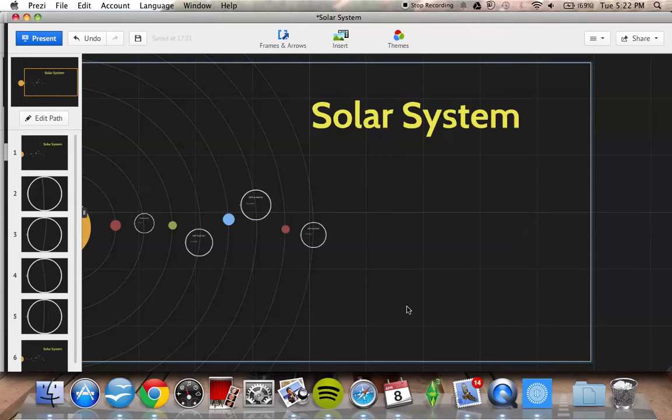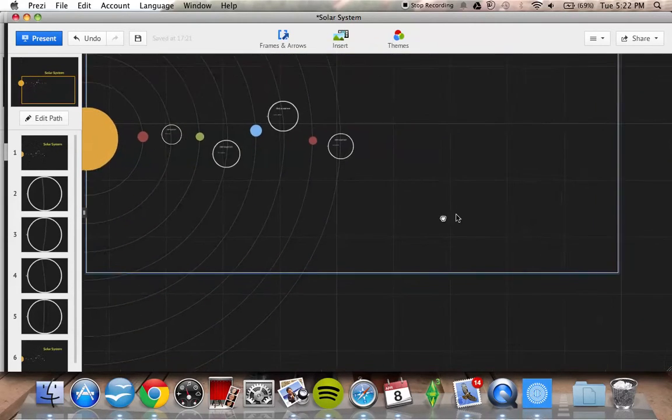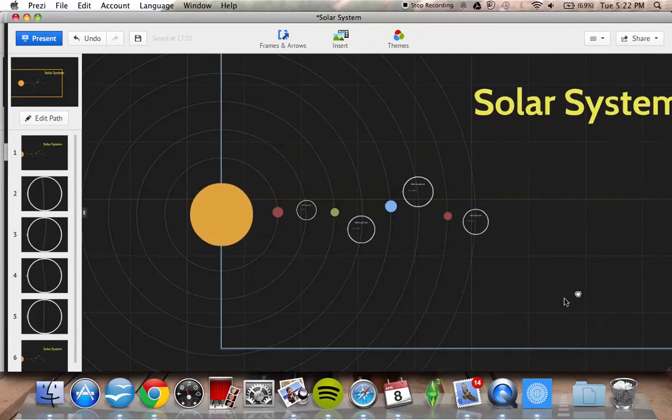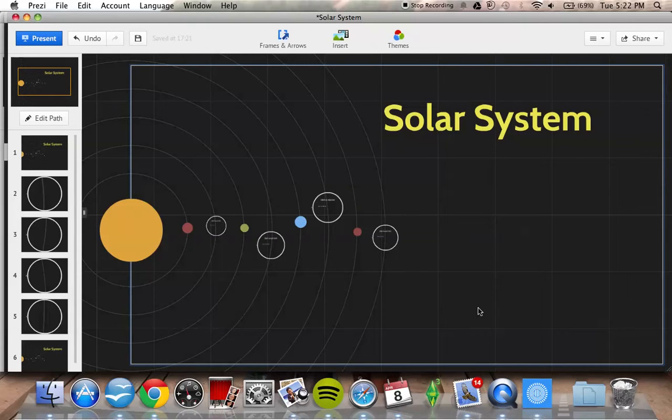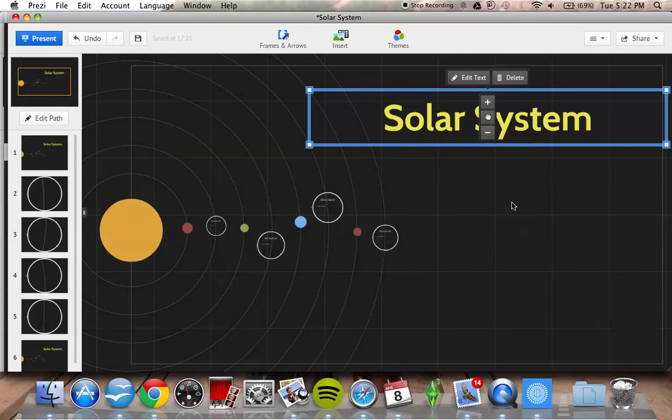I'm going to move this over. And as you can see, you can kind of move around your presentation with the mouse if you hold it down, if you want to just kind of venture around. But that's going to be our first slide, the title of our presentation, which it should be. And then to go to your next slide, you're going to hit the slide number 2 on the left-hand side.